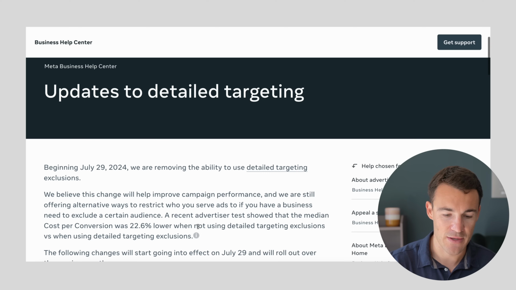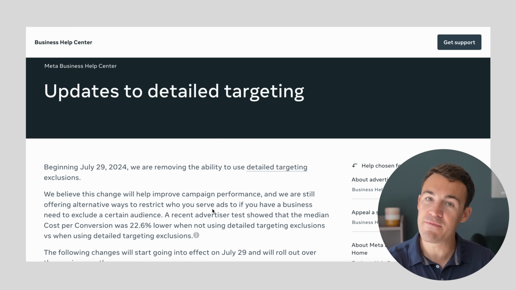Let me just get this out of the way. But Meta shared some really valuable and interesting data. And this is something that I sort of intuitively knew, having run ad campaigns for many years, and why I didn't recommend using this in the first place, is that it made your results worse.